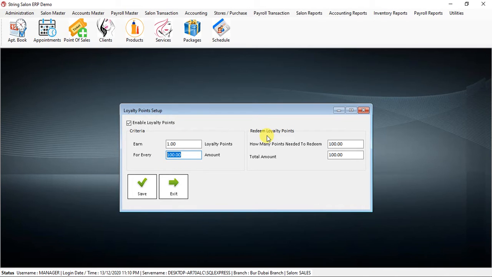And also how to redeem it. For redeeming, you will mention that a minimum of 100 points is required for a client to redeem, and the total amount will be 100, meaning 1 loyalty point is equal to 1 dirham or riyal. Okay, so in this way you can set a minimum. Suppose a client has 50 loyalty points, he cannot actually redeem, because the minimum loyalty points to be redeemed should be 100. So all you need to do is change accordingly and save.